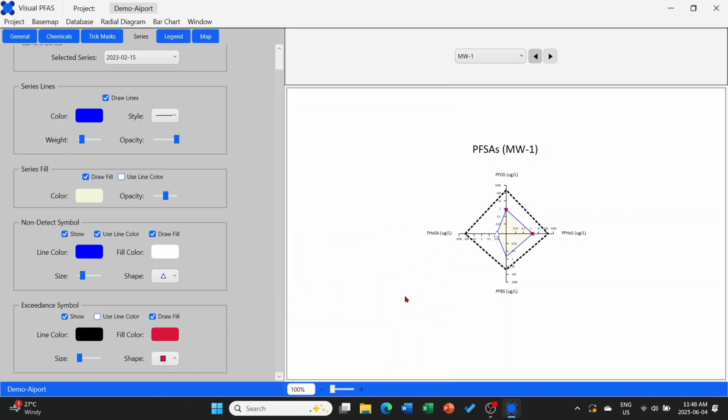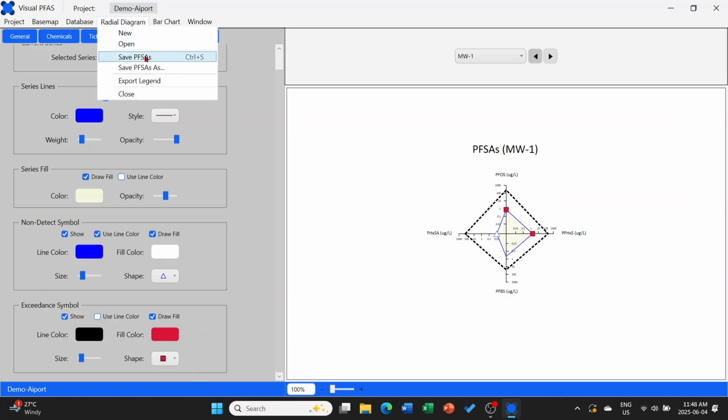Now Visual PFAS has a built-in autosave function, but it's a good practice to manually save your files once you are finished configuring your radial diagrams. This can be done by moving your cursor to the navigation bar at the top of the page and clicking on Radial Diagrams, and then selecting Save PFAS.